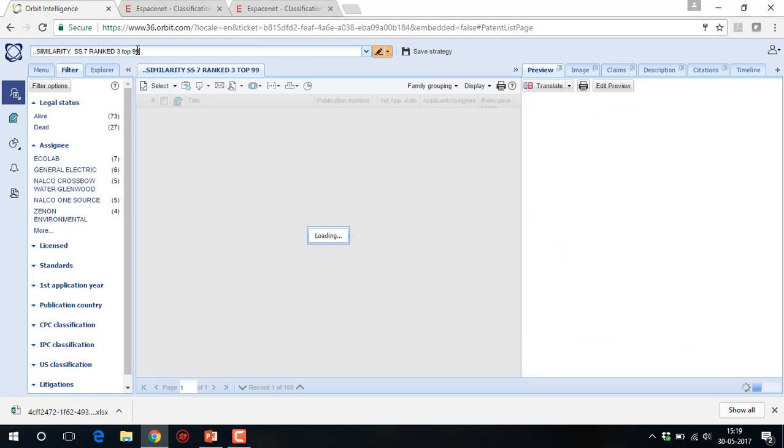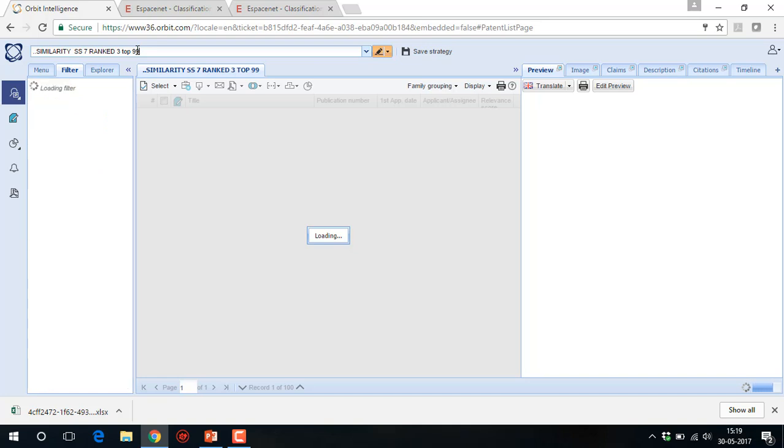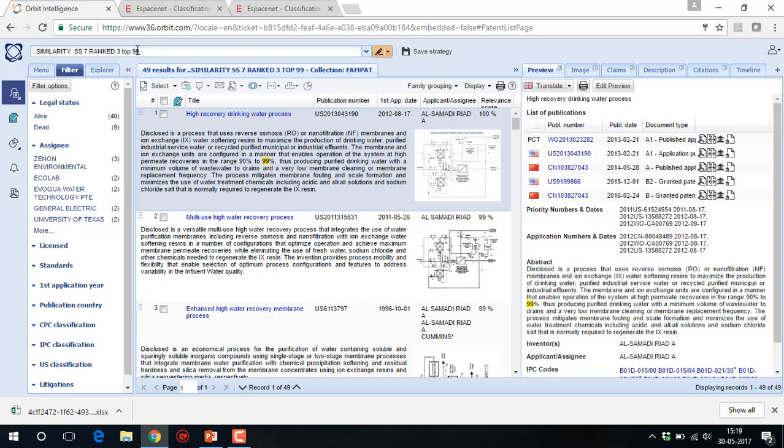I am selecting the 99% matching patent results with my requirement, that is, I selected the third document, which is high recovery drinking water process. Now I have 49 results, you can see the 49 results matching 99% to this result set. So this is the way you can get the similar patents. I think 49, Kavita, is a feasible number. One can actually screen it. Yeah, it's not a huge scan number.